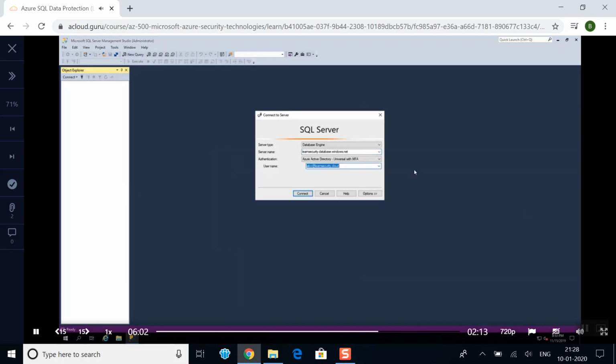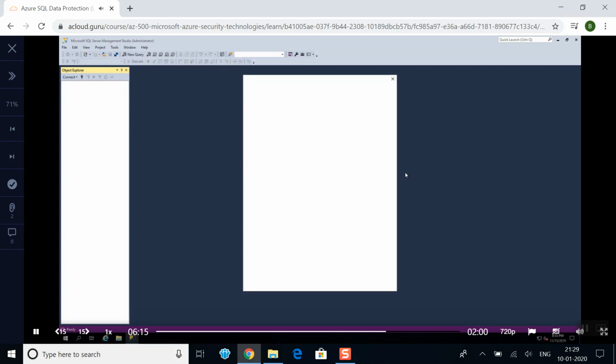Once your SQL Server Management Studio has started, connect with your Azure AD admin user. In my case, that's the global admin user. Press Connect. Authenticate with your Azure AD credentials.